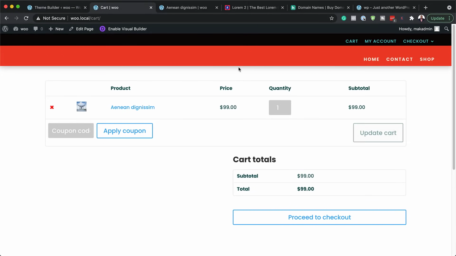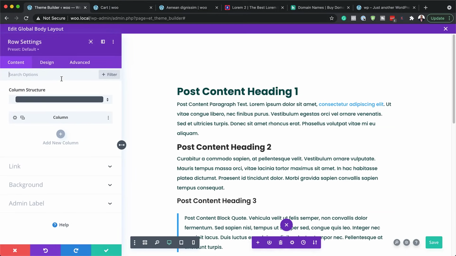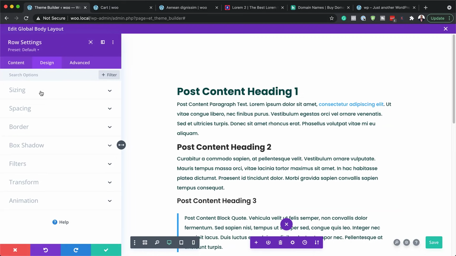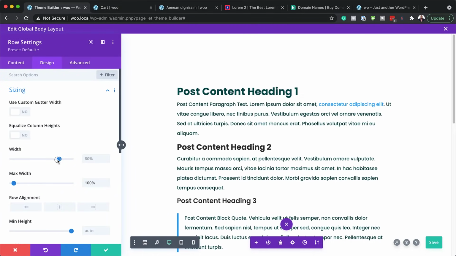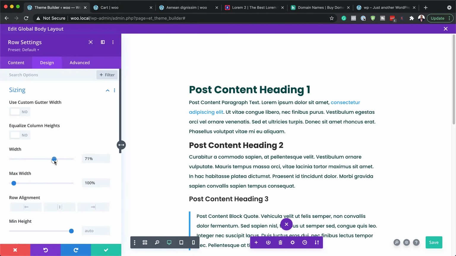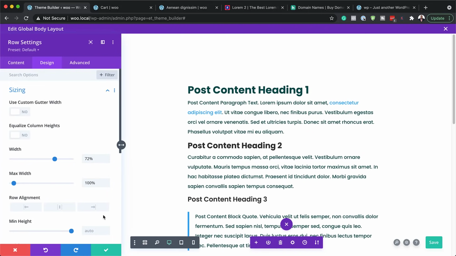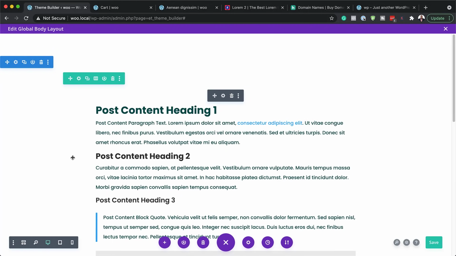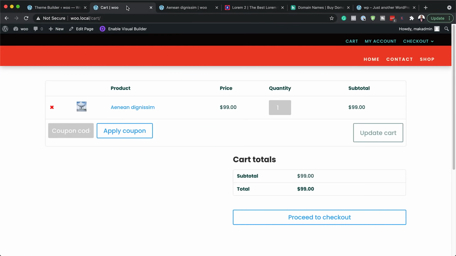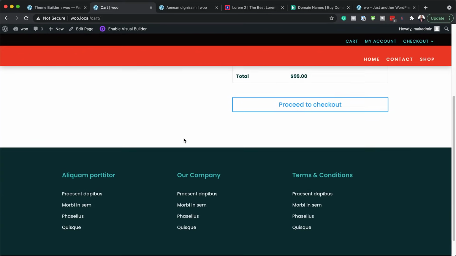Now this may be a bit too wide, so I want to reduce this as well. So I'm going to go into my row settings, design, sizing. So instead of 80%, I'm going to bring this down to about 72 and save. So these are the little tweaks that you need to go in and do to make sure everything is looking great on your website. So you may need to bounce back between your designs. Excellent. So that's looking much, much better now.